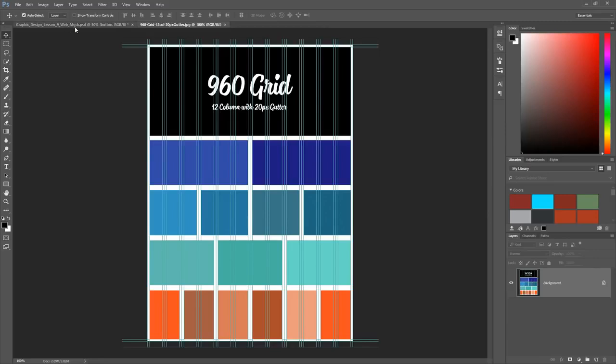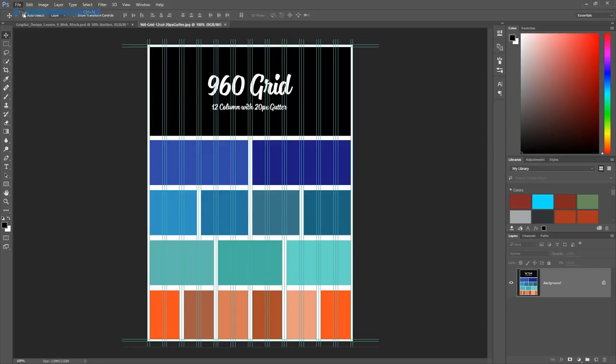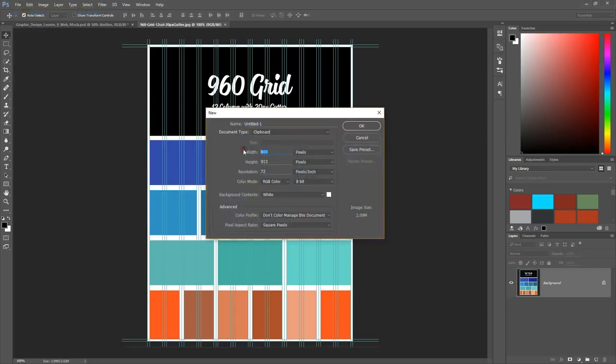So what I'm going to do very quickly, before we go on with actually designing your elements, is show you how to achieve this type of thing very, very quickly as well. Okay, so I'm just going to go to File, New. Going to open up a new document. I'm obviously going to make it 960.